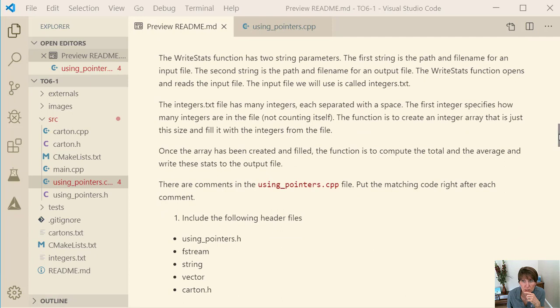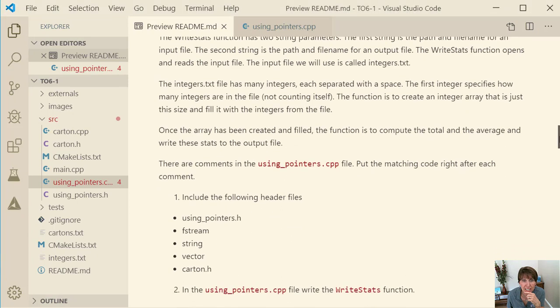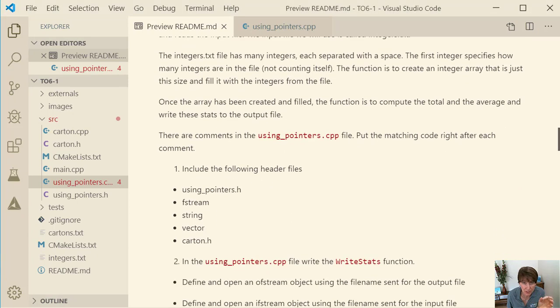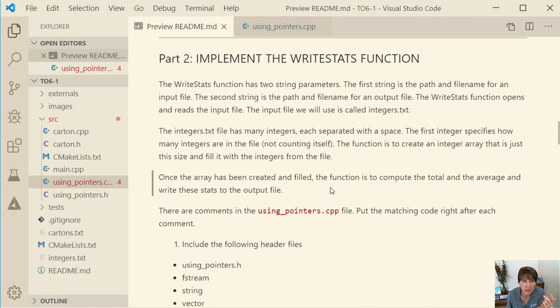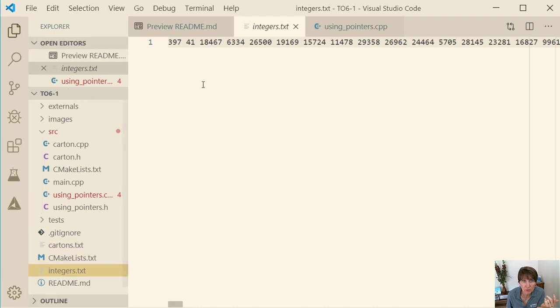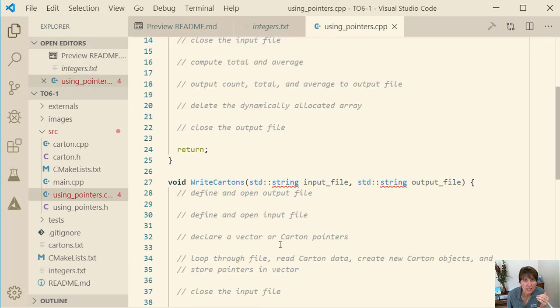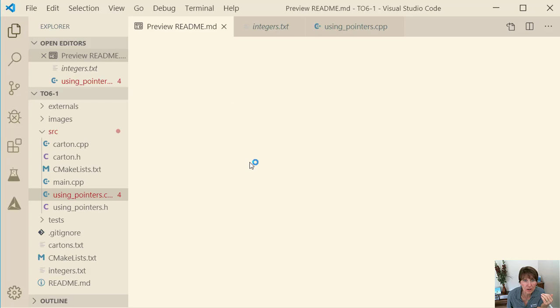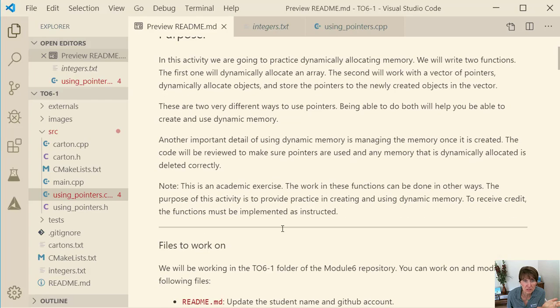The first one is going to create an array exactly the right size. It's going to read from the file integers.txt, and this could vary. It should be able to read from any file, but that first value is how many integers are in there. It doesn't count itself. That number just lets you know how many integers are in there. Once you know that, you're going to dynamically allocate an array just that size. So this is a way to dynamically allocate an array.